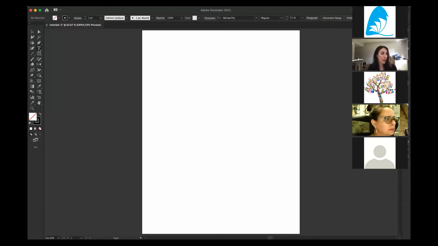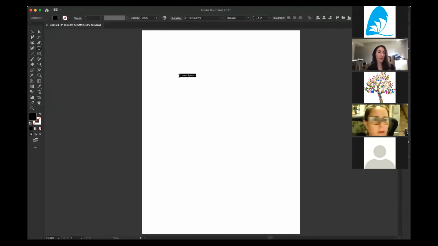Then we have the text tool. So this is your classic text tool. All you do with the text tool in Illustrator is you just click one dot, and it instantly types in lorem ipsum, which is a Latin language, and you can just start typing.